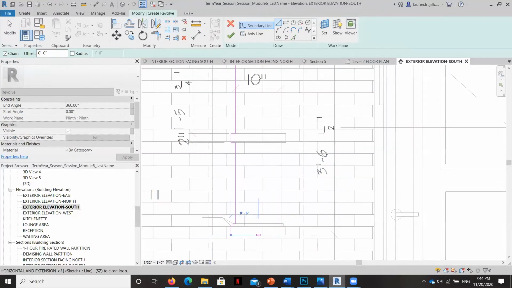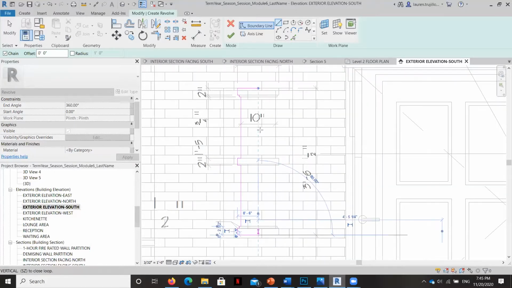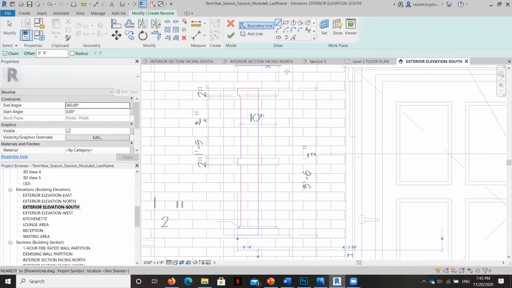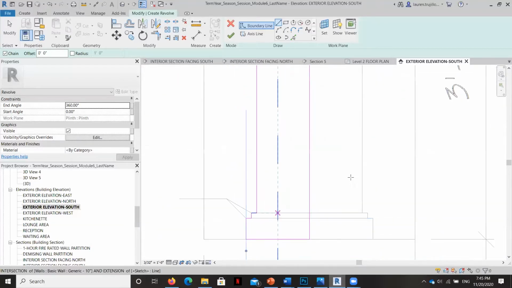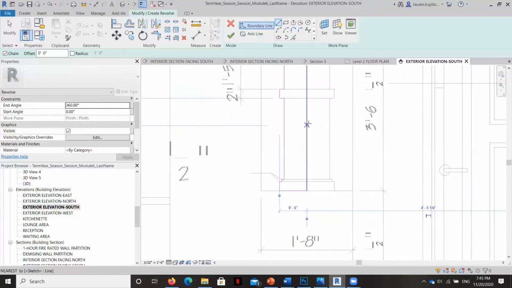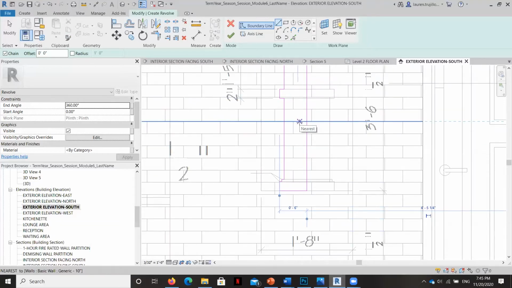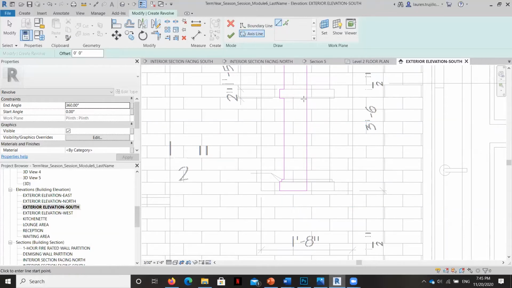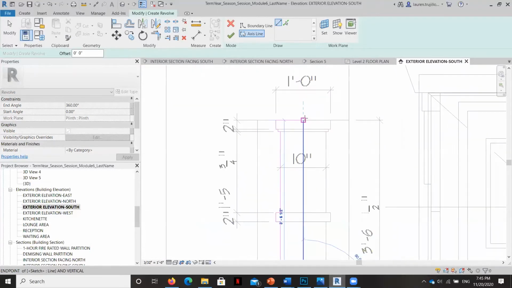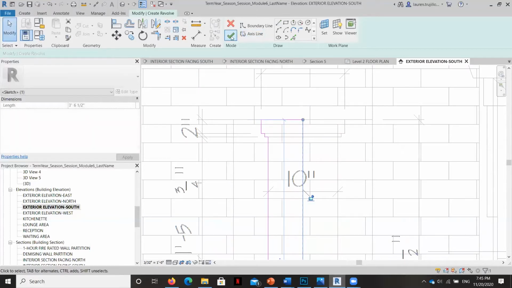Okay, now I'm going to the midpoint here. However, if I created this column and this line was closer to the edge towards the left, when I hit this axis line, if it's not the midpoint, then it'll create a void in the center. So here I'm selecting the axis line in the middle. And then I hit the green checkbox and it's going to revolve around this axis point.